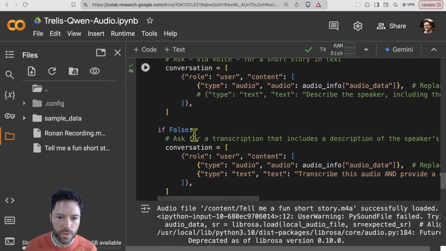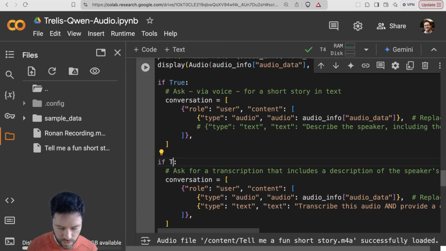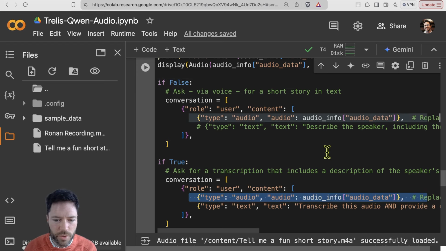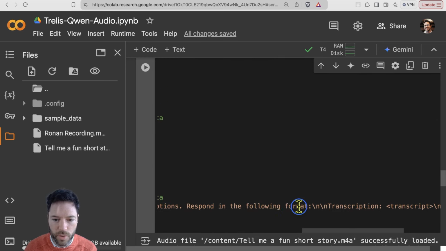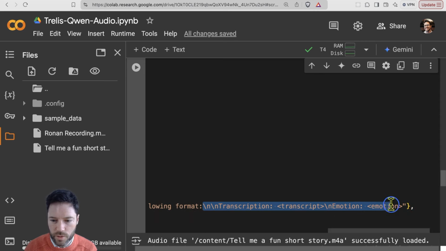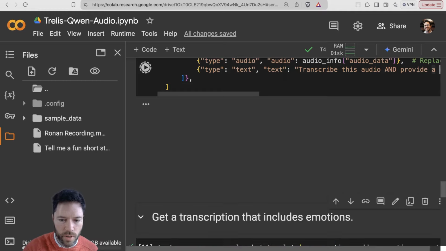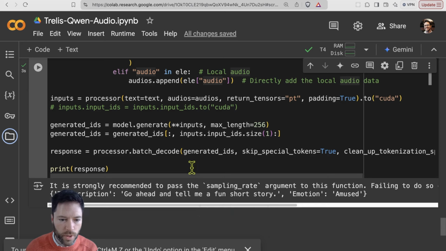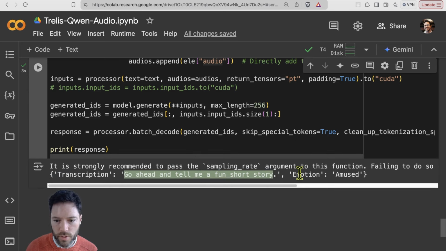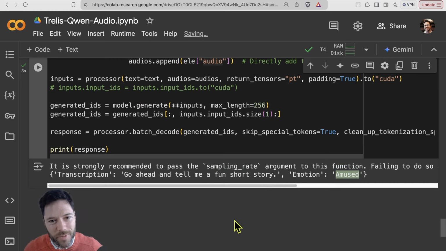And there's one more example I want to show here, which I'm going to select by just setting this to true. So let's swap the conversation I'm selecting. And here I'm going to pass in the same audio of me asking for a short story, but I'm also going to pass in text saying, transcribe this audio and provide a description of the speaker's emotions and respond in the following format: transcription and then emotion. So let's try this one here. And it should run fairly fast because it's just a short little transcript. Okay, so transcription: go ahead and tell me a fun short story, and the emotion is amused. I don't know if it was entirely amused, but at least it's following the format of what we asked for around the emotion.